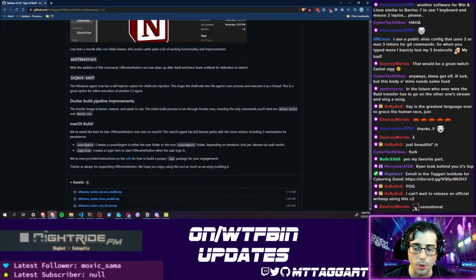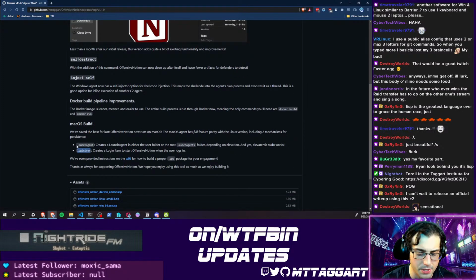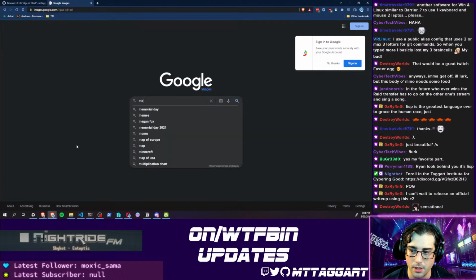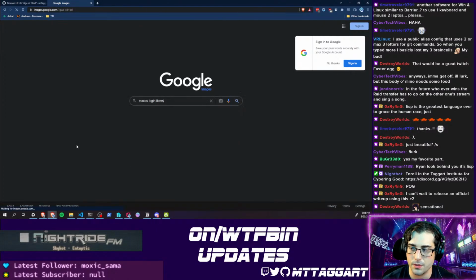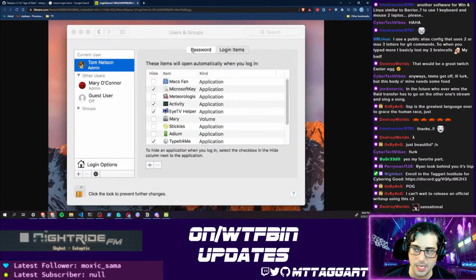So launch agents is one, and then login items is the other. If you've ever logged into a Mac OS system and you look at your user, let me see if I can find an image of this. I don't have a Mac OS machine up and running, but Mac OS login items. Perfect. If you look at your user pane in Mac OS, there's the password, but then there's a login items. And this is equivalent to the startup programs folder in Windows.